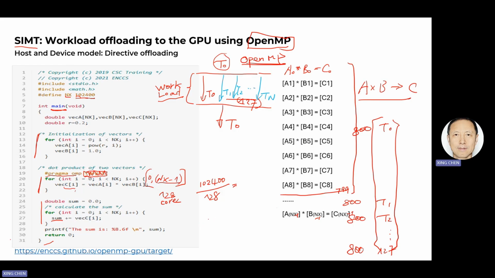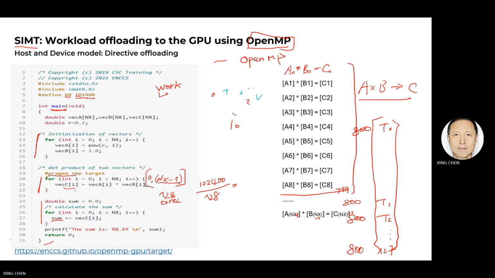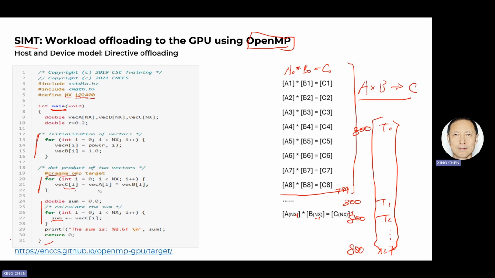Now, suppose we have a GPU with the system. Instead of offloading all the workload to the 128 cores, I'm going to offload the workload to the GPU. Okay, maybe it's better to keep this one. Anyway, it has been done. So now I'm going to offload all this workload to the GPUs.